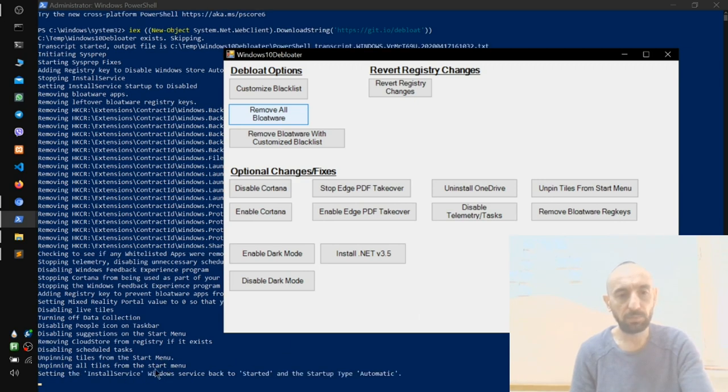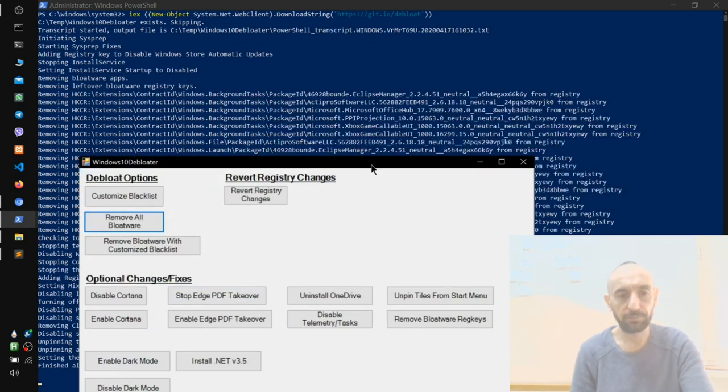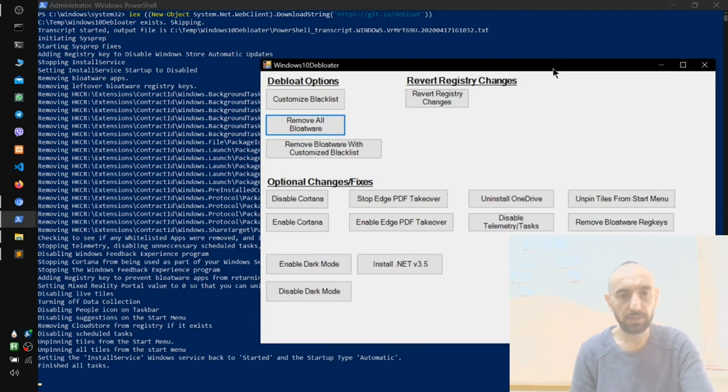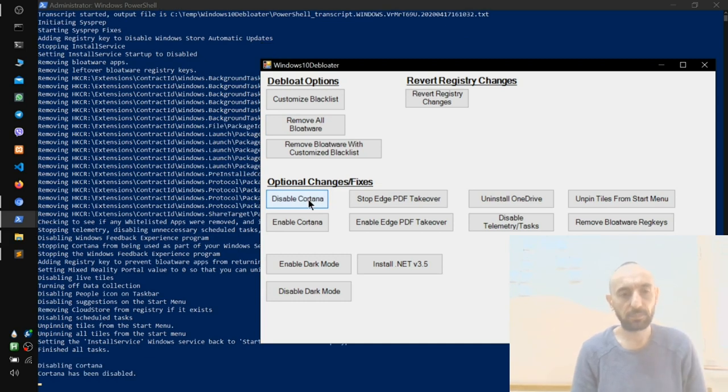Unpin all, unpin this. Okay, the task is finished. Now disable Cortana. Cortana is disabled. PDF takeover, you press it. Uninstall OneDrive, you uninstall. Disable telemetry tasks, disabled. Unpin all tiles.